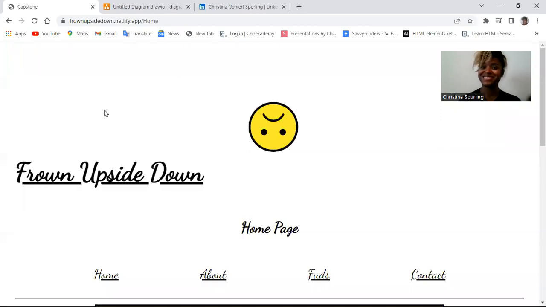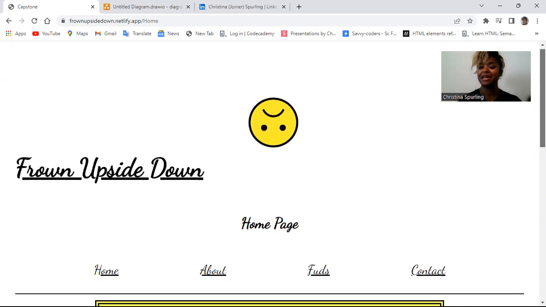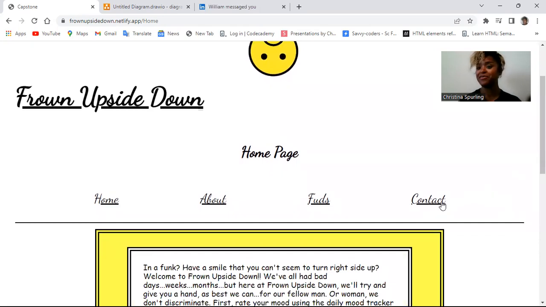Welcome to Frown Upside Down. With some CSS, I was able to animate this logo here. When you hover away from it, it rotates. Once I realized what I was looking for, it didn't take quite as long to implement that. However, the hovering over the navigation links was a very happy accident. I was trying to implement something else in my CSS, and I discovered this, and I didn't go with the other thing. I went with this one.